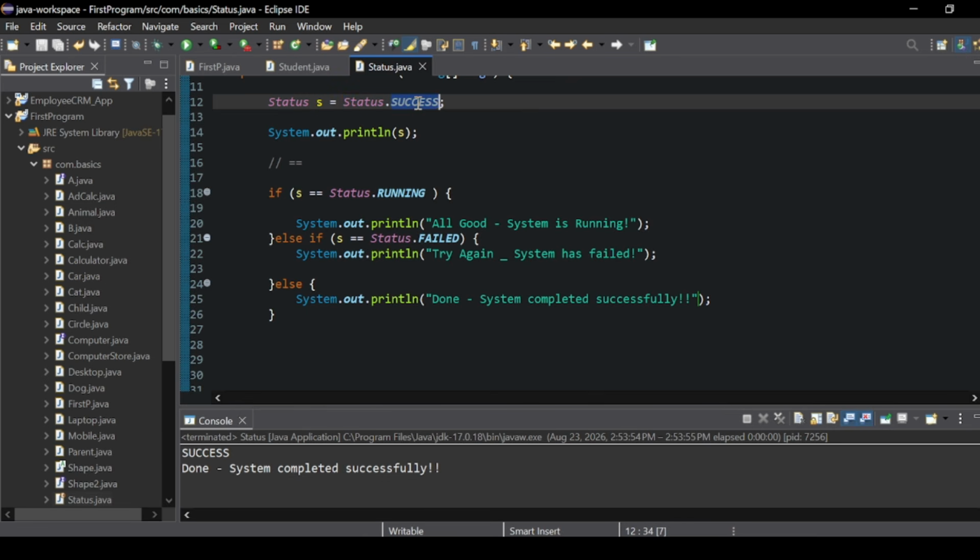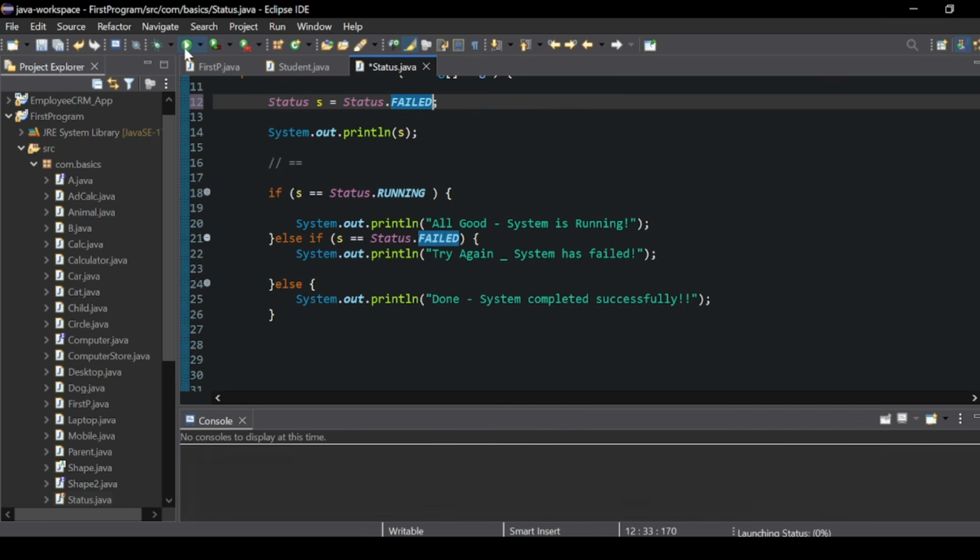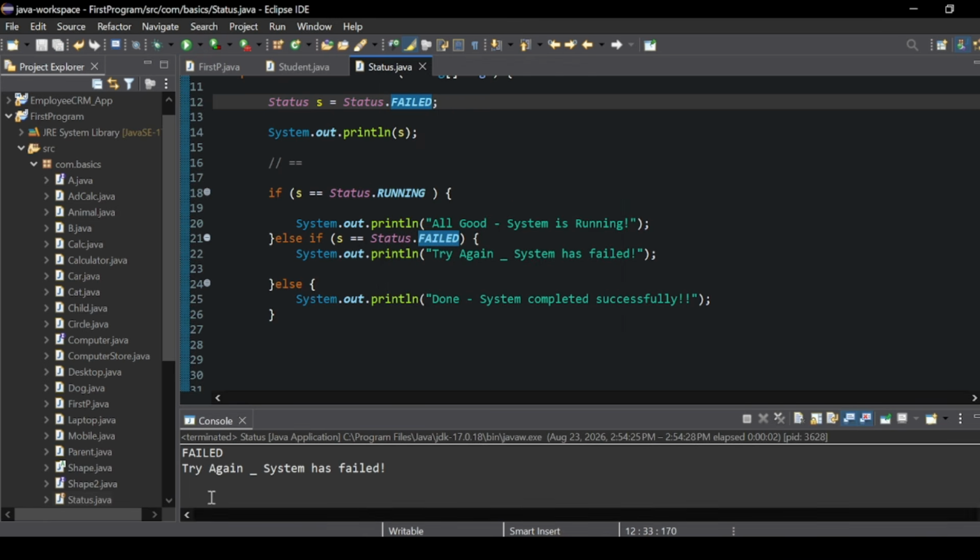What if I change the value to running? Now let me run the program. Oh good, system is running. What if I change it to failed? Try again, system has failed. This works perfectly fine, and that is great when you have just a few conditions to check.